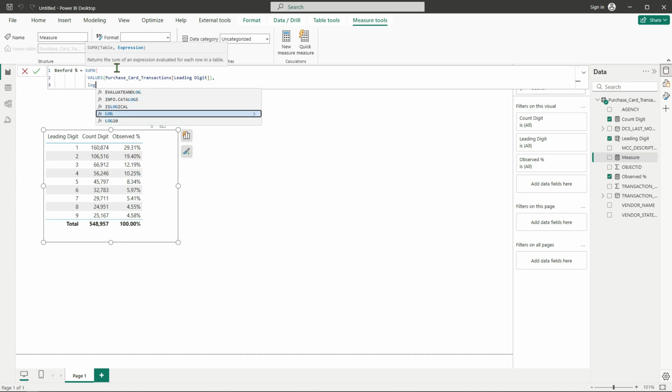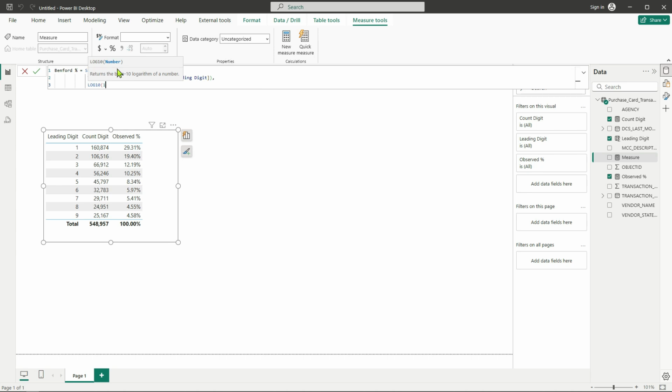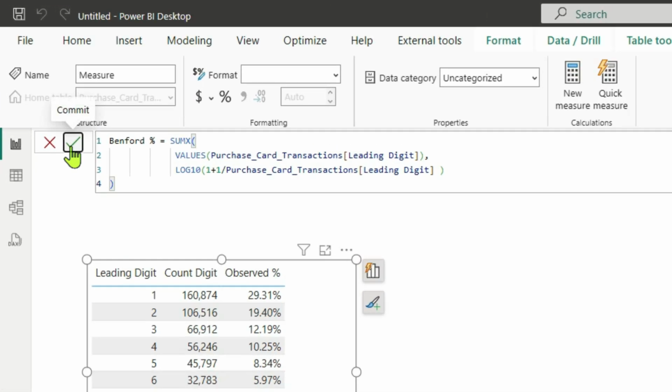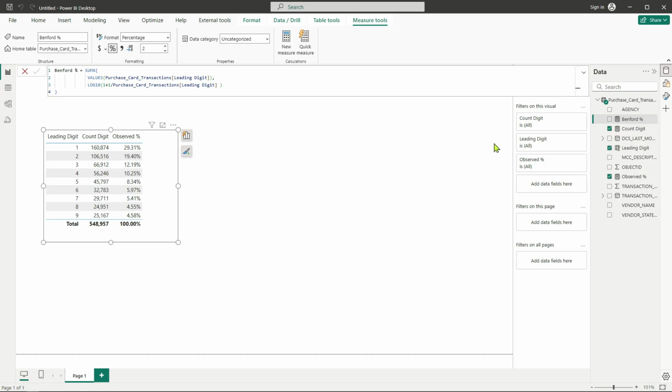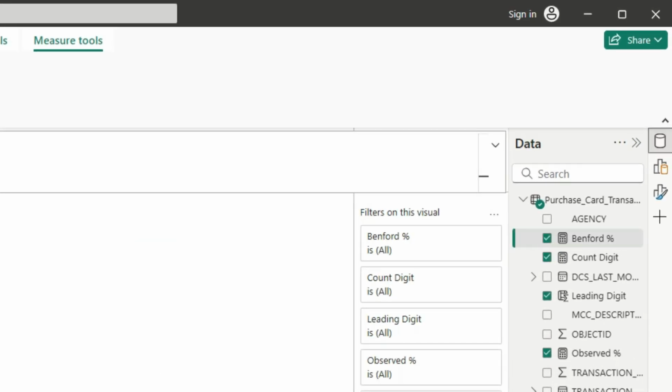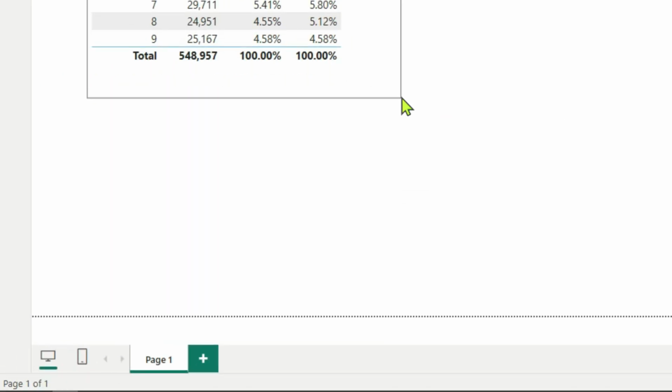And this is the table, and the second argument expected is the expression. We already know the formula for how to create the Benford distribution. It's the common logarithm of 1 plus 1 by leading digit. So we enter that code up there, close the parenthesis, and commit to it. Now that we have Benford's percentage, if you want, you can format it as a percentage, and then drag that over onto our table visual, so that we can see the comparison between Benford and the observed values.